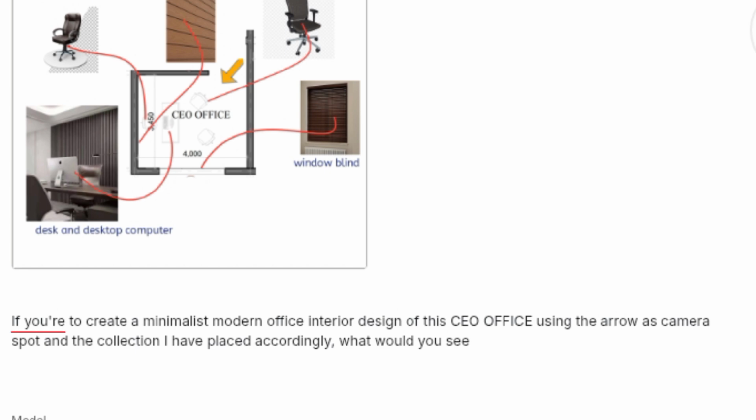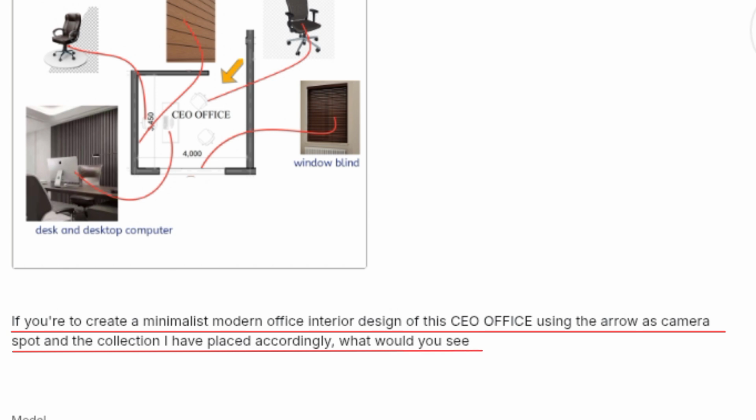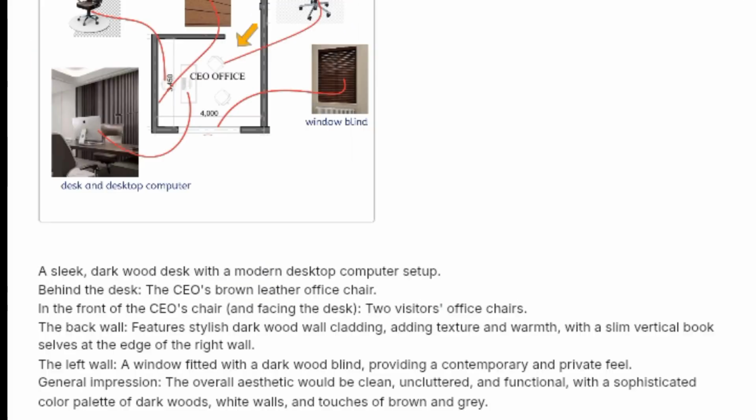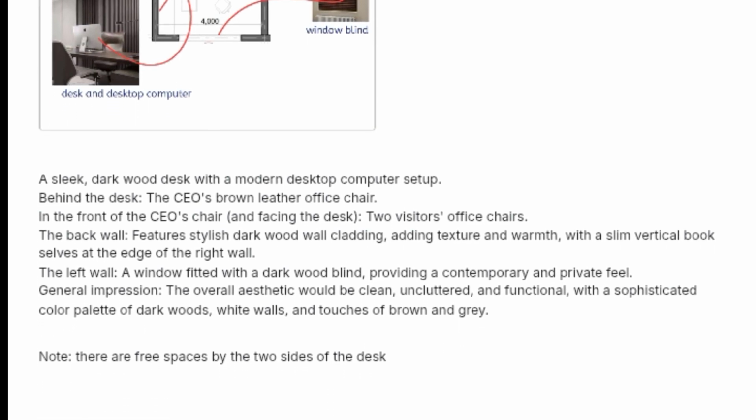If you're to create a minimalistic modern office interior design of this CEO office using the arrow as camera spot and the collection I have placed accordingly, what would you see? It was a good practice to ask AI what it can see. That helped me to issue my prompt properly.